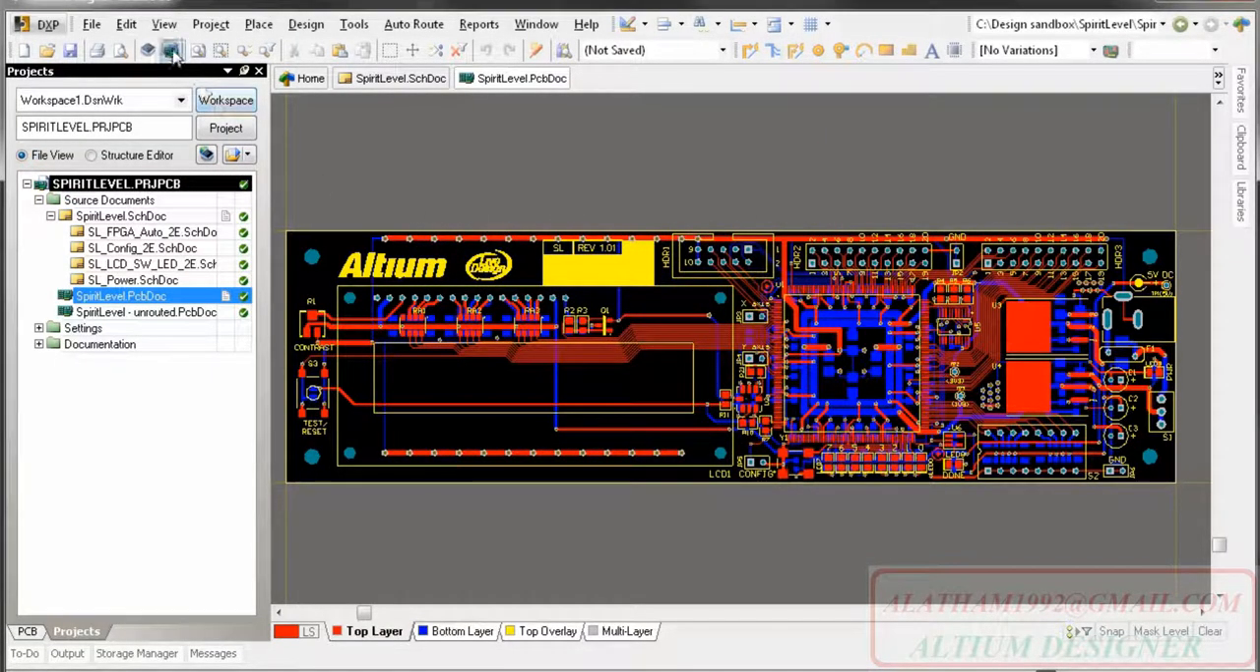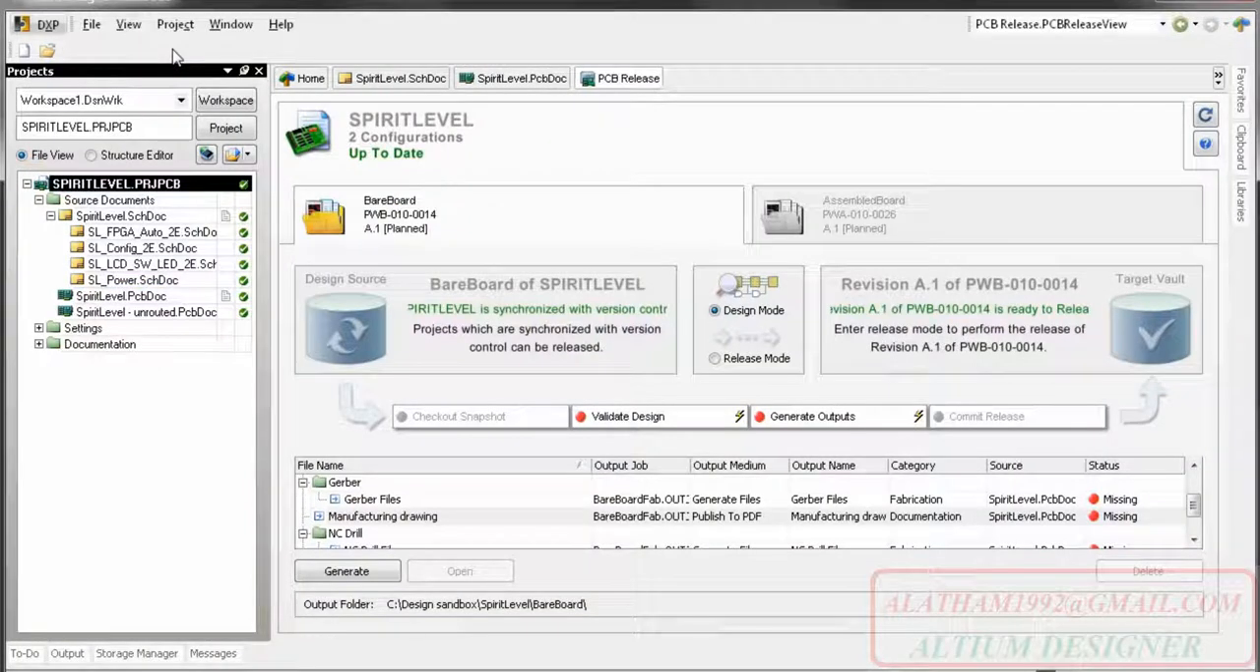This project is now ready for release, which is done in the PCB release view. We'll cover that in another video.